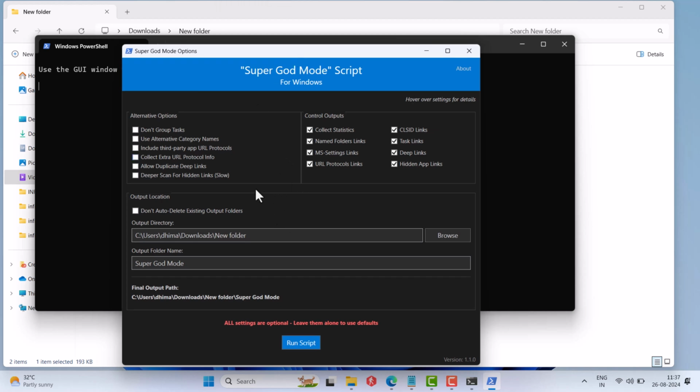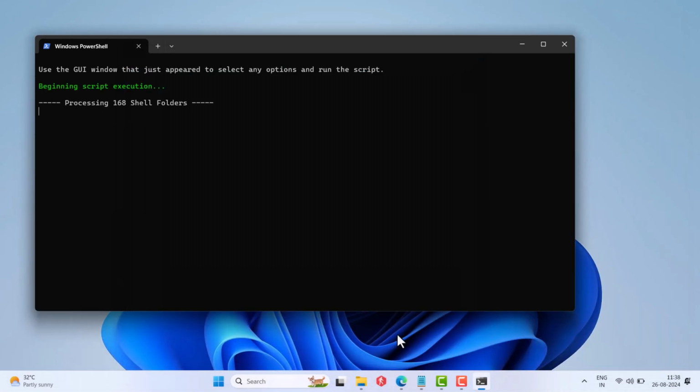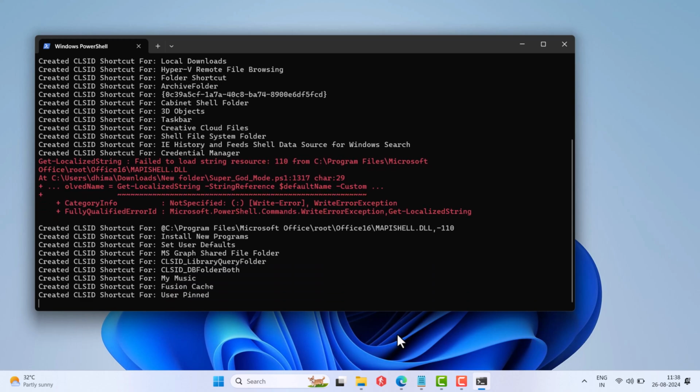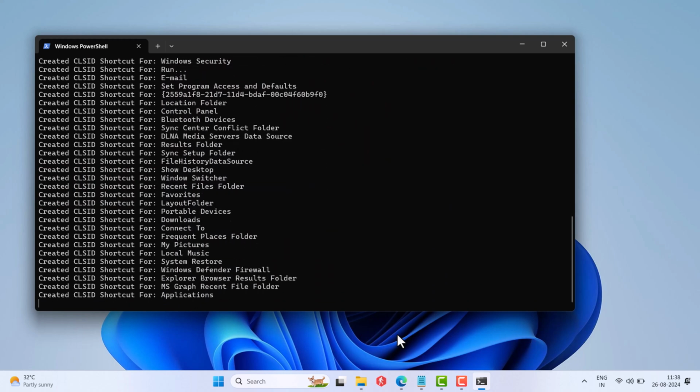With default settings, all control panel outputs are checked. If you want to uncheck any of them, then do it according to your preference. Next, select the output directory and folder. At last, click on Run script and let it do its work. The process will take around 5 to 10 minutes.